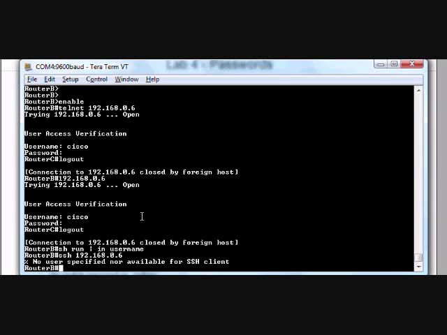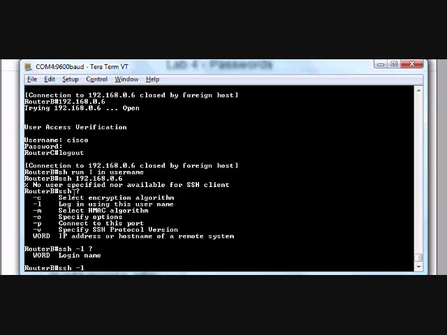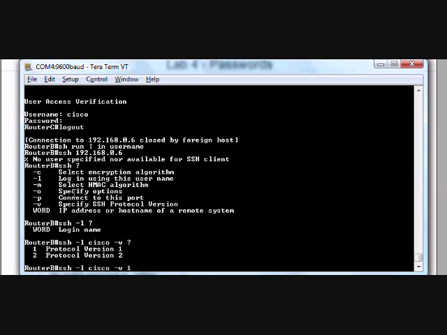And because I don't have a username on this one, I'm going to have to specify it in the SSH command. So we'll do SSH question mark. Now notice here I've got a -l. This is the login name. So we're going to specify Cisco with that command. And then I also know on the other router that I'm running version 1, so I can also specify version 1. So let's do -l. Now it's looking for the login name. So Cisco. We'll do a -v, and we're going to specify version 1.